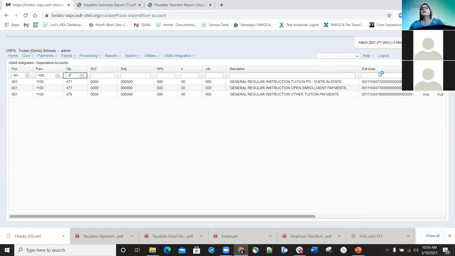And someone had asked yesterday about the XREF codes from USAS. If they have XREF codes in USAS, when you're pulling the expenditure accounts, like on the pay account screen, you should be able to see the XREF code. It would actually pull the XREF code up. But we're not actually using them in pay accounts, but it will actually display on there. It should show on there, on the pay account. I asked one of the developers about that this morning just to verify.